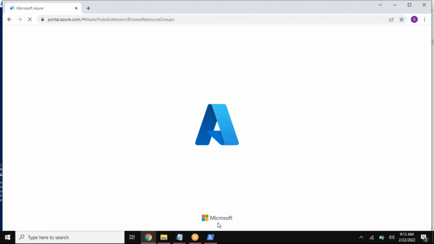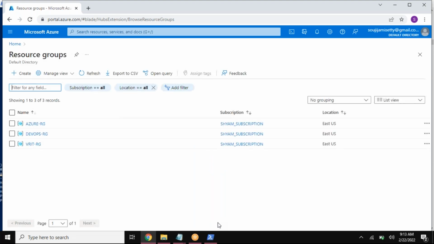Remember the last class I told you az login. Yeah, last time I logged in, for that reason it did not ask me now. Or else I have to log in to my portal, into my subscription first, and then I need to log into my next level. Then I need to run the commands in here.